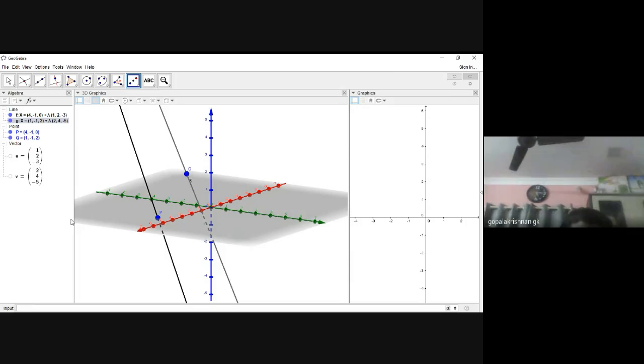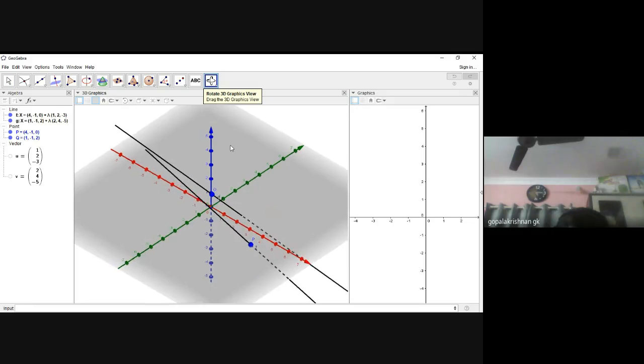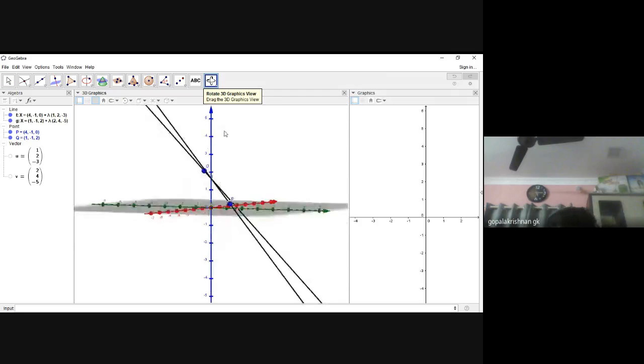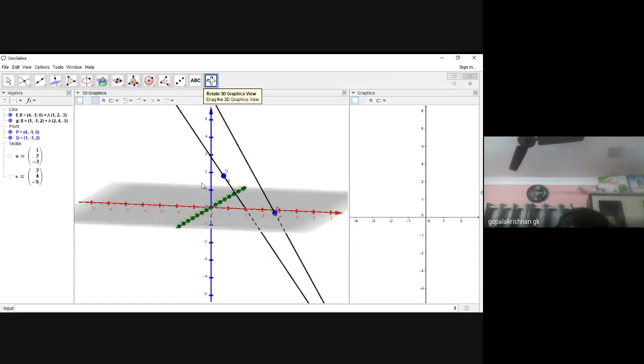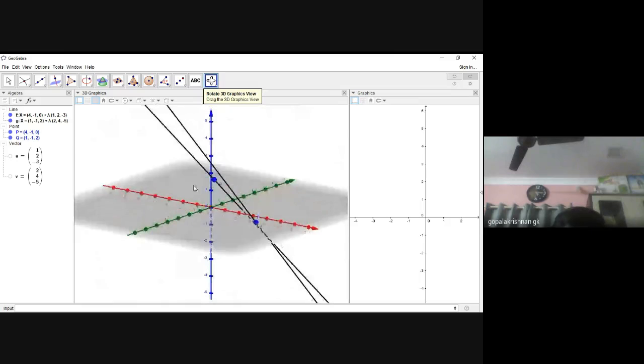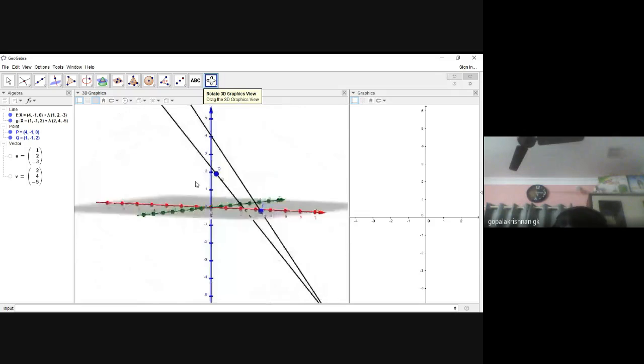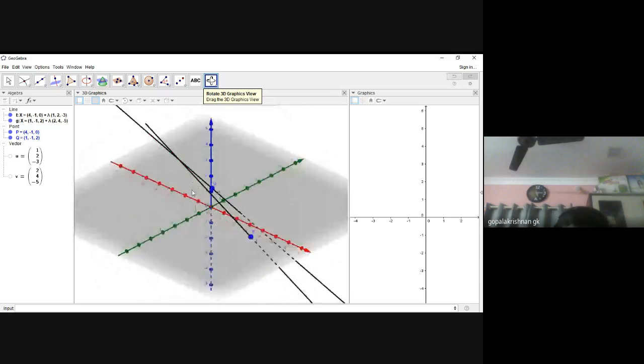For a common man, it looks like a parallel line. But they are not parallel. They are skew lines. You can see for yourself. If you look at it like this, it looks like they intersect, but they don't intersect. So these are called skew lines. They are not parallel, but they will never ever intersect.